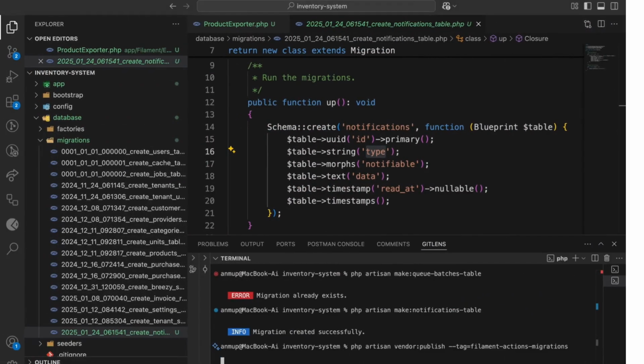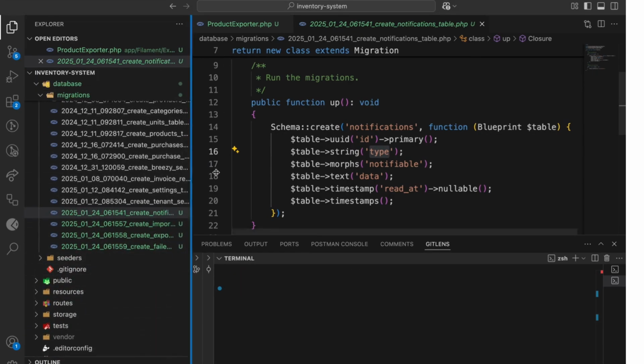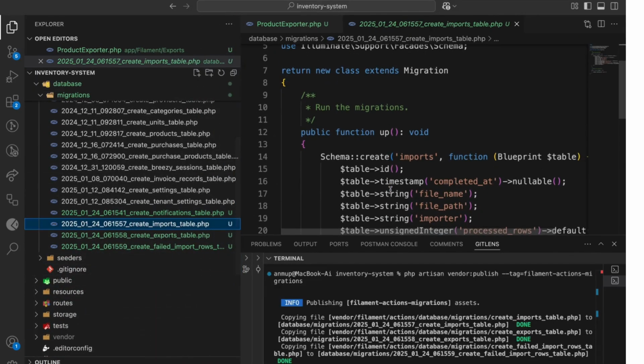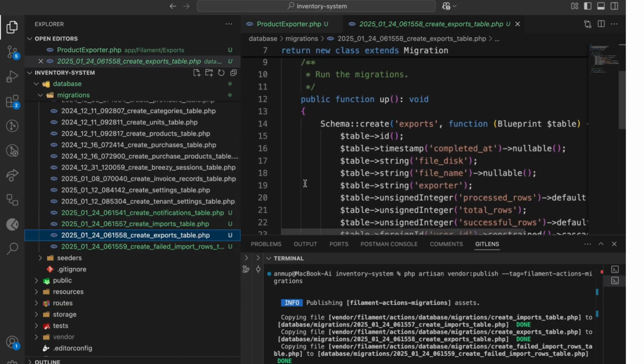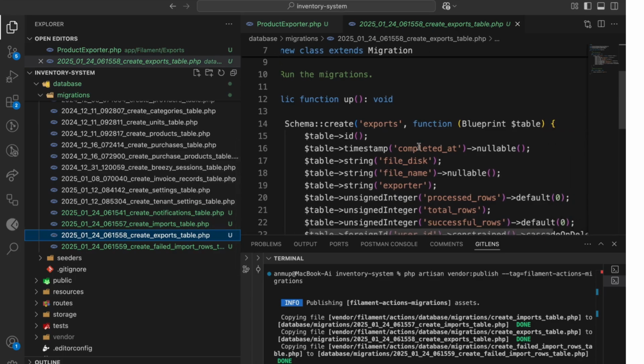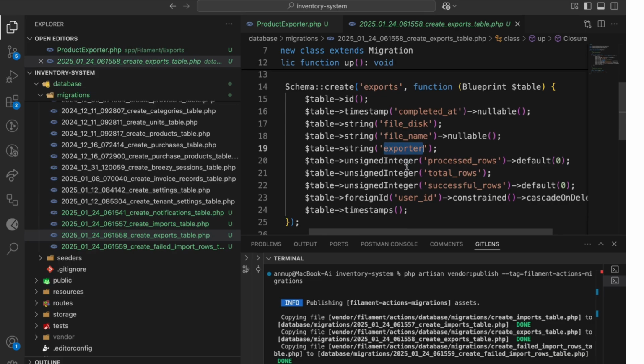After that we also need to run this command, the Filament actions migration. This will create 3 tables actually. Import, which we are not going to check for now. For us this is the one: the export table. It has completed, with the file disk name, the exporter class, and the rows of the records being exported. Everything is handled by Filament itself. Now let me quickly run the migration.